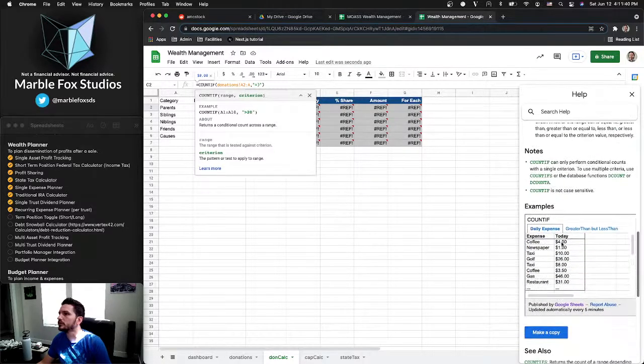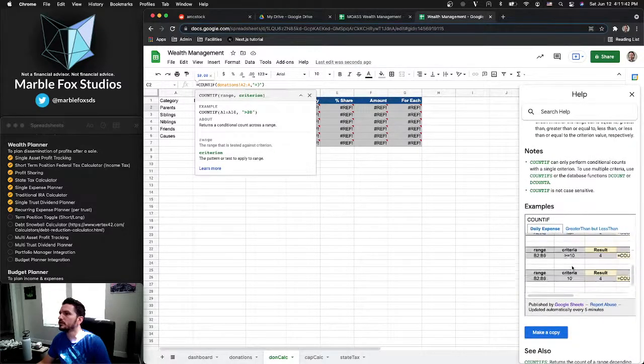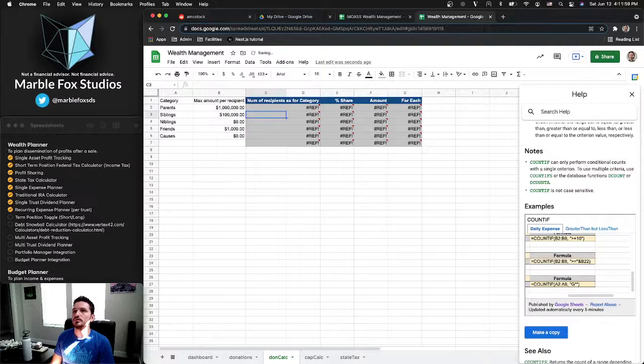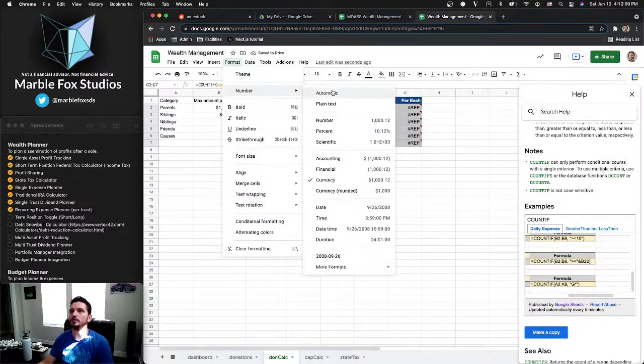Who did that? I think it uses an ampersand. Yes, this is what I want. Okay, so you put an ampersand to signify you want to have it point to a cell, A2. And number of recipients is just a number. Format, number, automatic.